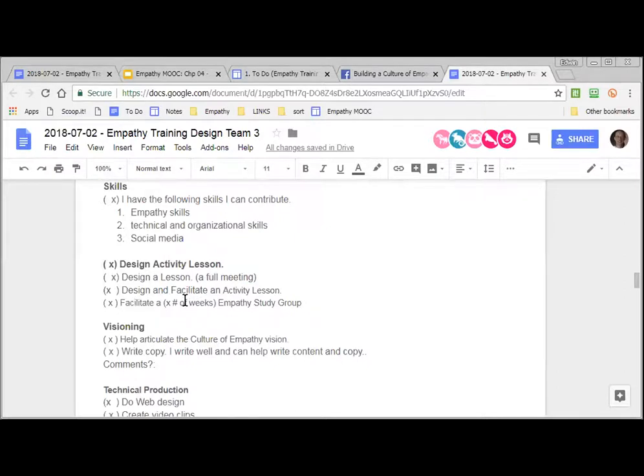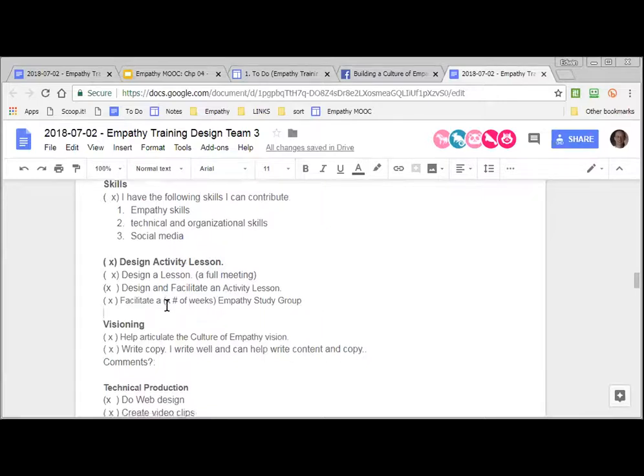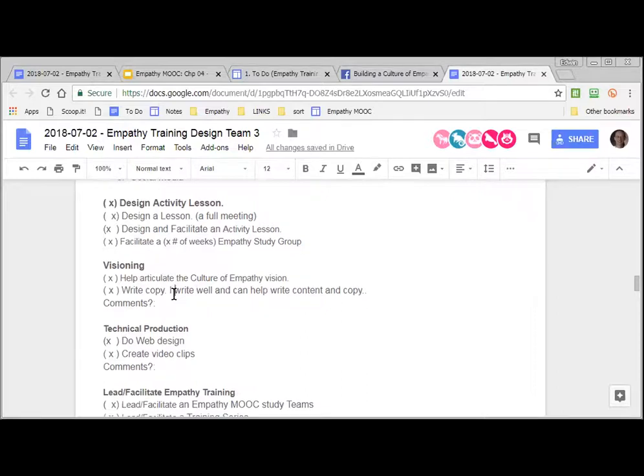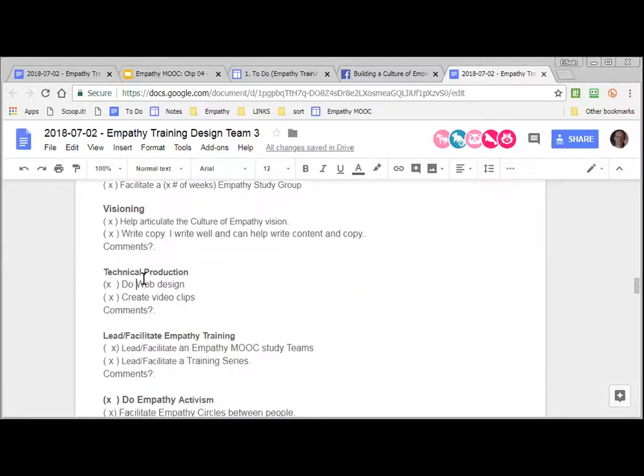We haven't done it yet. I think it starts in chapter 6 or so. There are some try-it activities, and you can actually facilitate some of those. We're going to set up some groups to articulate the vision of a culture of empathy, and we've started on that. But we really want to write up the overall framework of a culture of empathy, write some copy about it, maybe even create a lesson about what a culture of empathy is.